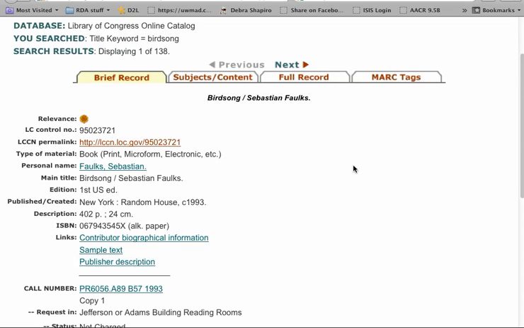There are some additional links to things like biographical information about Mr. Fox, some sample text, the publisher description, the thing that appears on the book jacket, the book blurb. All that is information that Library of Congress gets from the publisher and encodes in HTML so that it can be linked to from MARC records.